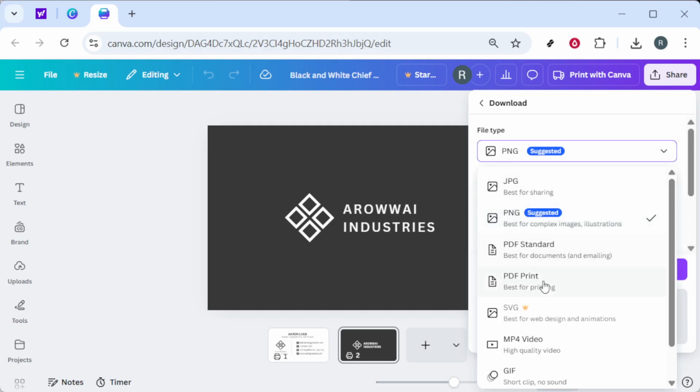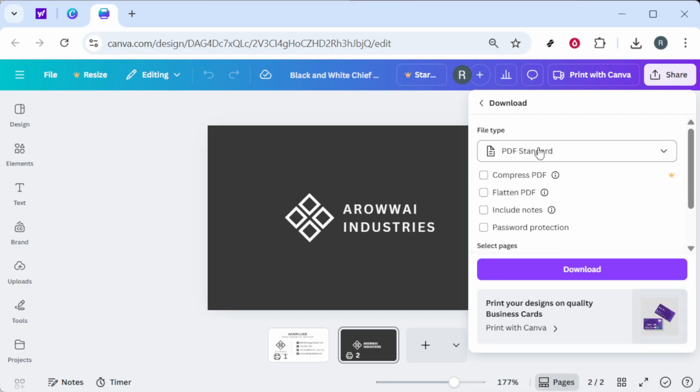PDF is ideal when you want your layout, fonts, and spacing to remain consistent on any device. Next, choose PDF Standard. This setting produces a clear, professional-looking file while keeping the size easy to share by email or upload online. It's perfect for digital viewing, client approvals, and everyday documents.